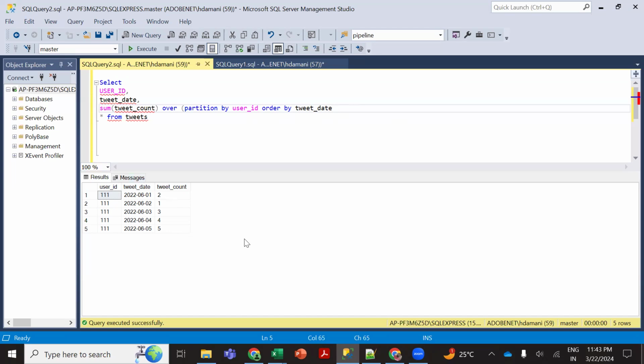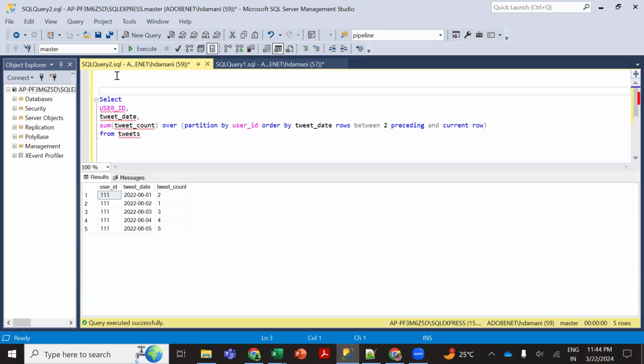Now we have to calculate the last 3 days sum. We have another parameter here in advanced SQL, which is rows between. Since we have to calculate the last 3 days sum, it will be 2 preceding and current row. Now let me quickly run this query and show you how our output will look. Let me run the initial table as well.